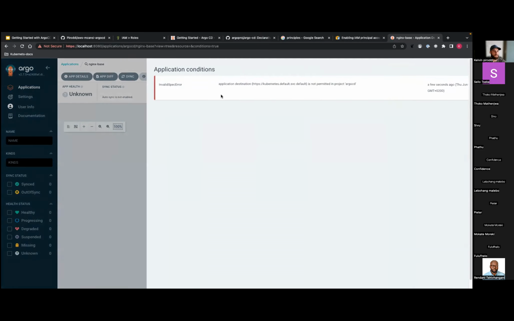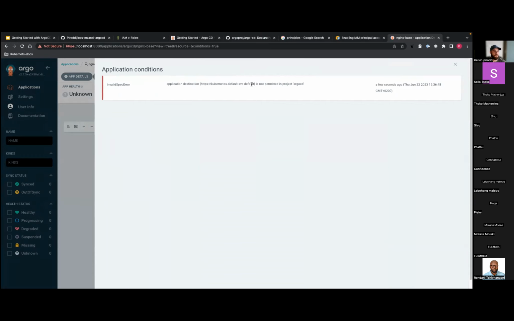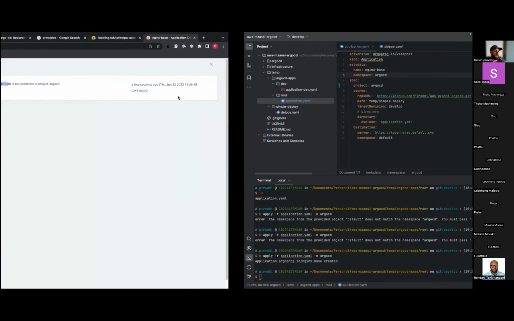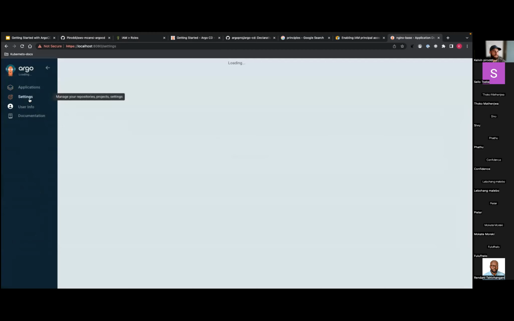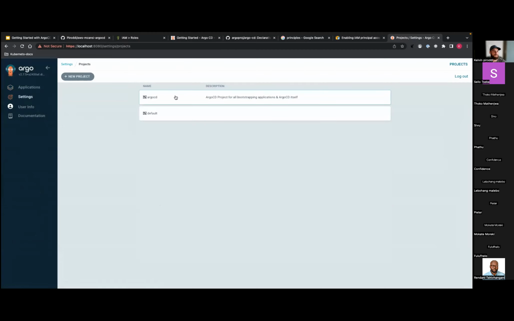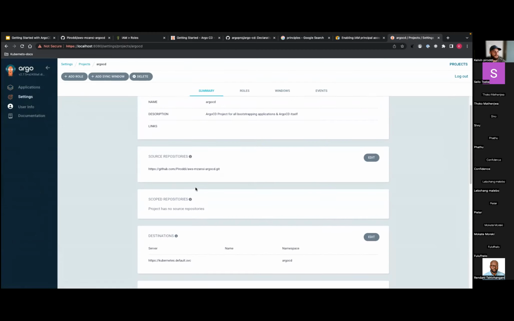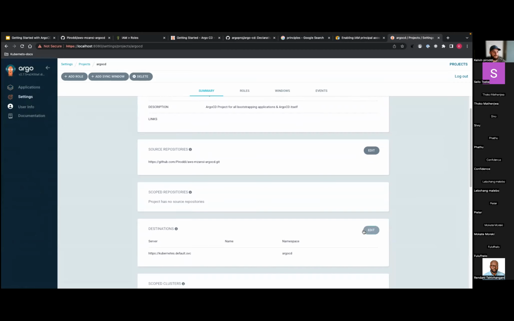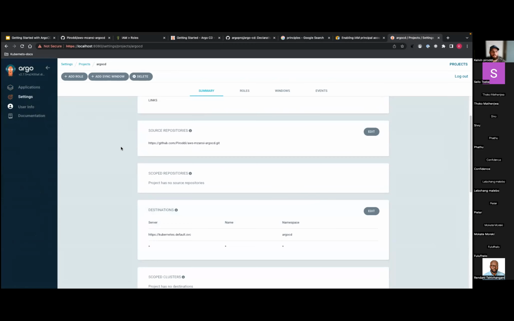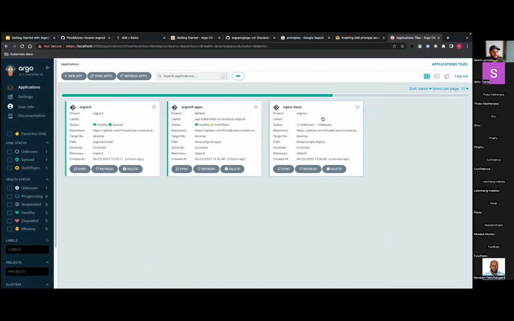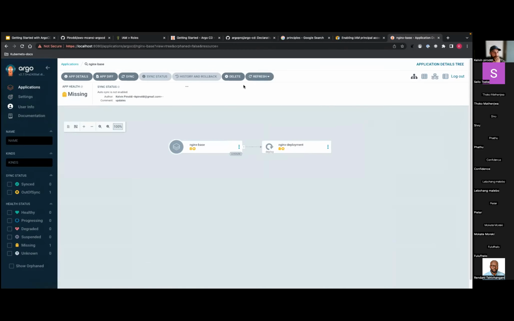When the demo fails, but that'll always be fine. There we go. So, for example, see, this server is not permitted in the ArgoCD project. That's actually great. So we can just go to projects and say destination. I'm going to say all for now. This is not how you should do it, but today I just want to go cool.